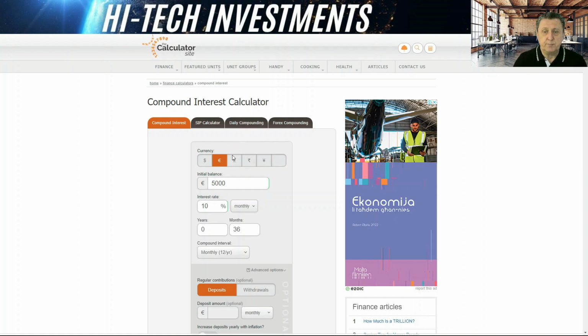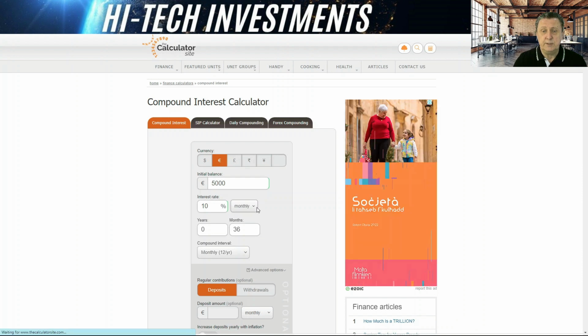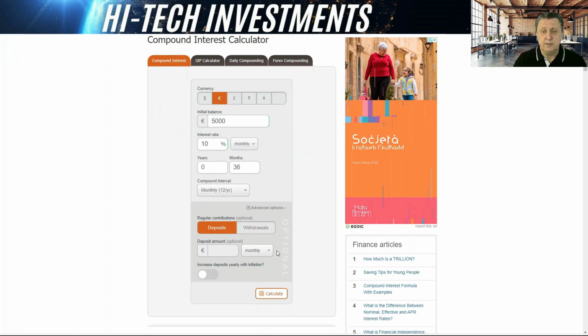We have set up the currency at euros. The initial balance will also be the same as what you just saw on the website before with Yieldnodes here, 5,000. Interest rate, we have set it to 10%. This has been the average ever since it started, actually a bit higher, but let's just use around the 10% mark. Monthly, so we'll be compounding, and we just take the first 3 years, and this basically means we are not taking any money out.